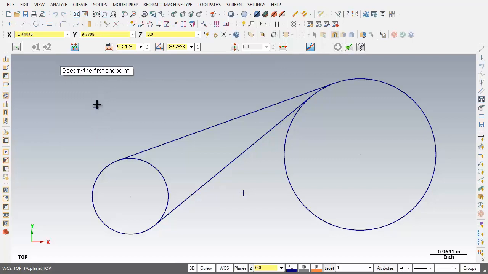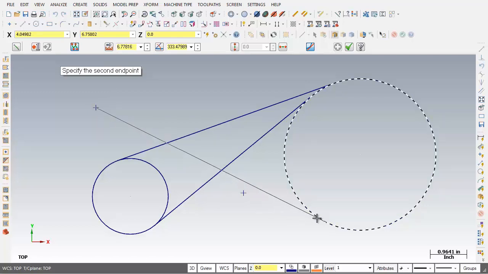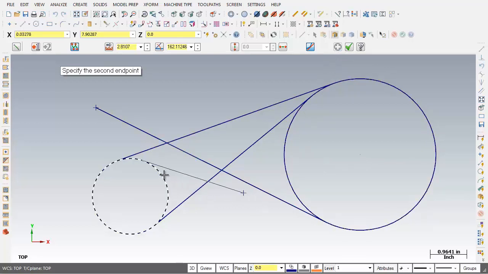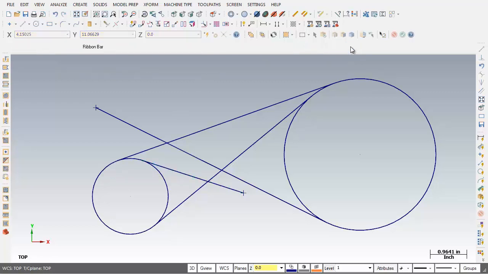Specify the first endpoint. I'm going to pick this point, and that's the visual cue that allows me to snap to this point. I'm going to move on down and pick this circle here. Looks good. Going to hit the apply button. I'm going to go and pick this point here. I'm going to slide over and pick that circle. So we're looking good. Up on the right of the ribbon bar, I'm going to click on OK.